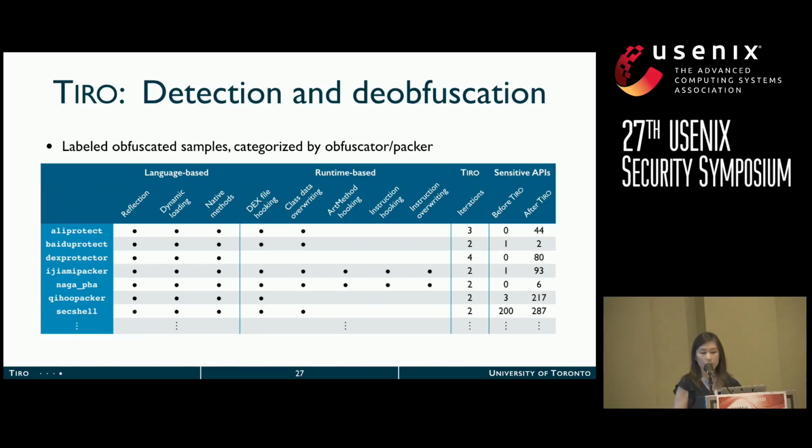So looking first into Tiro's deobfuscation capabilities, we evaluated Tiro on a dataset of obfuscated malware samples that was provided to us from the Android security team at Google. This dataset was manually labeled by the obfuscator or packer that was likely used on the original application, and these are listed on the left. This is a subset of the interesting results we had, and our paper has the full results of the 22 obfuscators we evaluated on. We found that all of the samples did some form of language-based obfuscation.